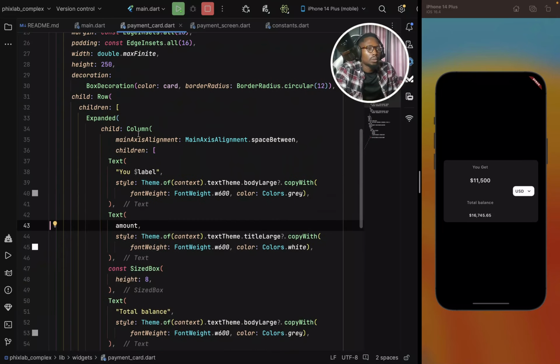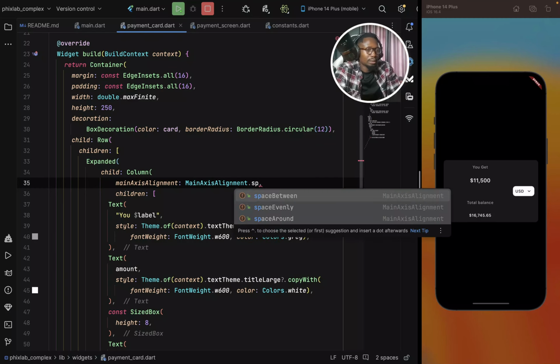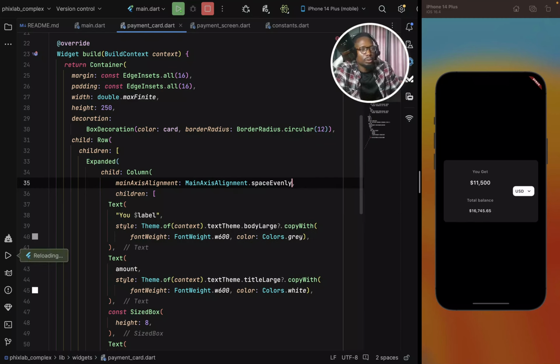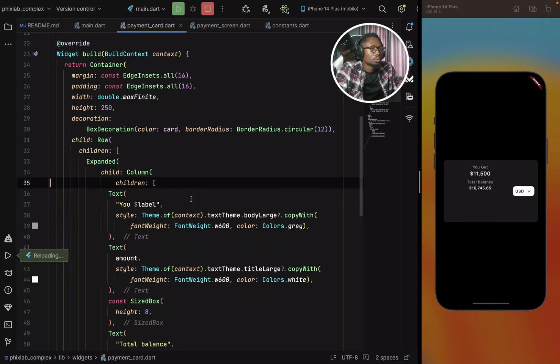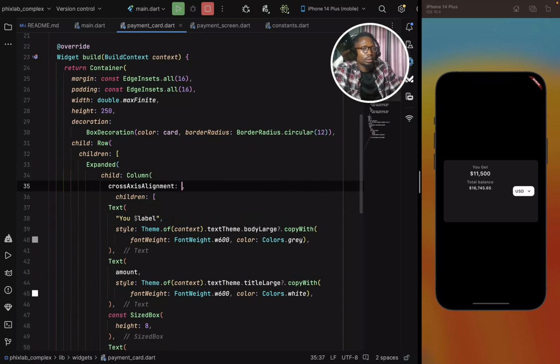Okay, so now, instead of being space between, I'm going to make it space evenly, even though we don't really need that, right? So we just want everything to be where it is. Yeah, that's what we want. So the only thing we need is probably to add a cross-axis alignment dot center, right? Row.